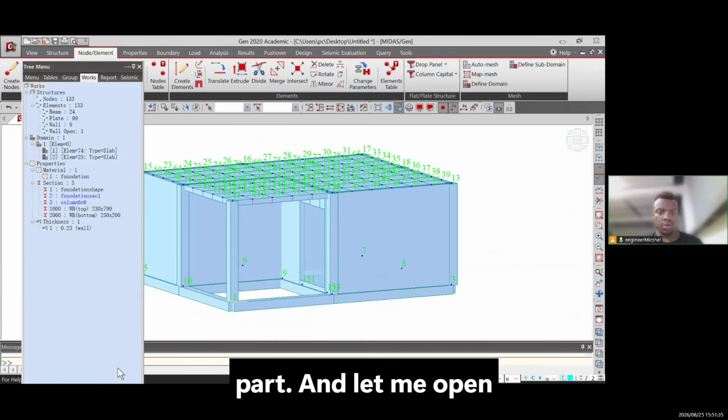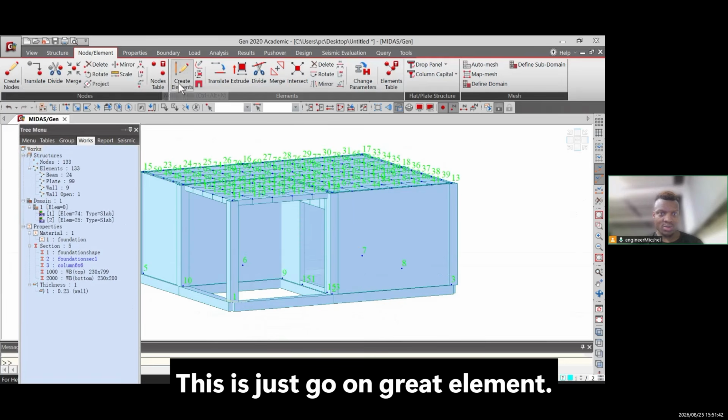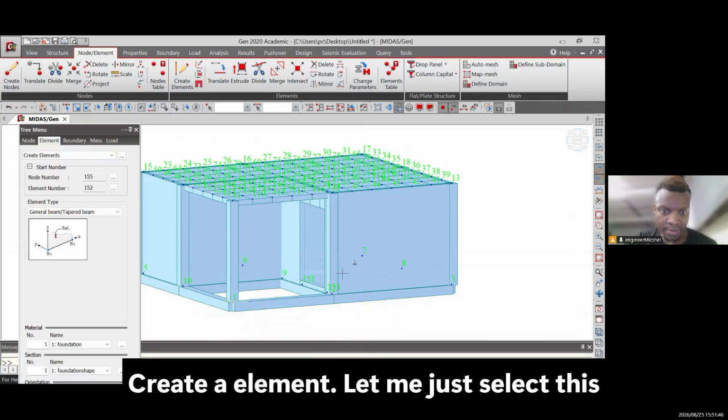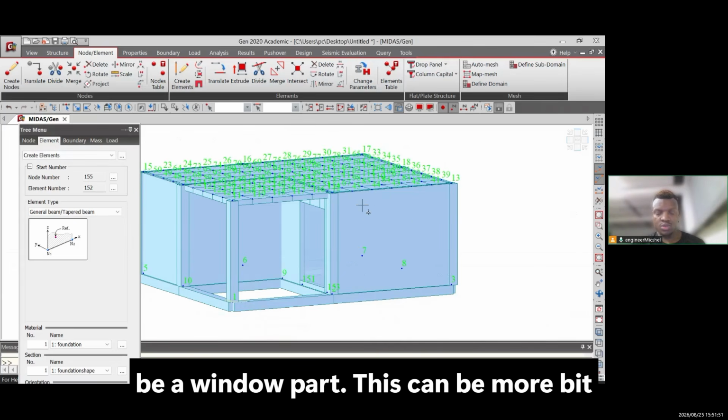Let me close this part and open it again. Let me go on create element. Create element. Let me select this wall again. This should be the window part.